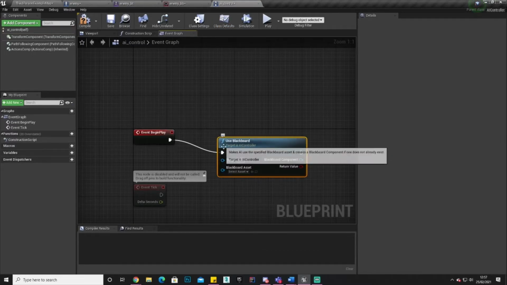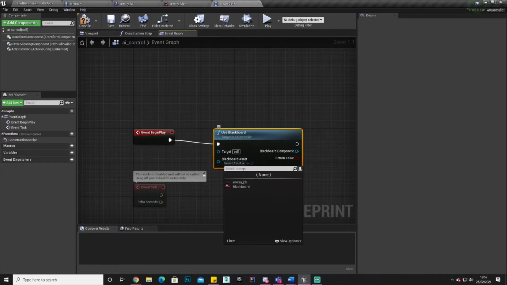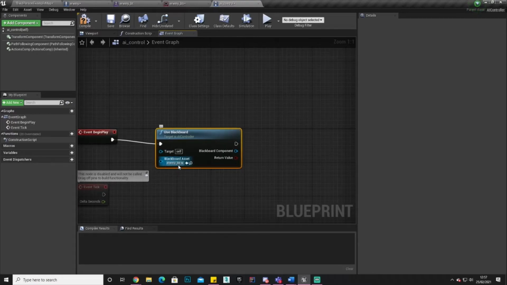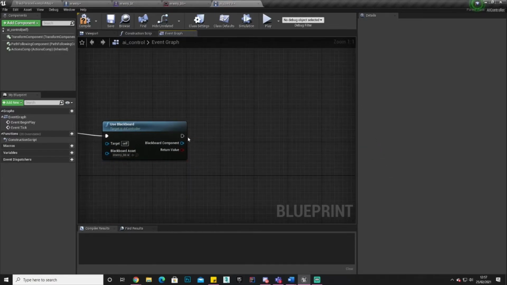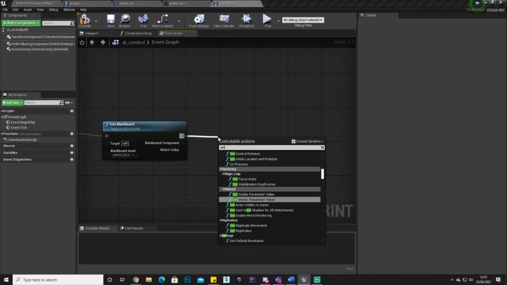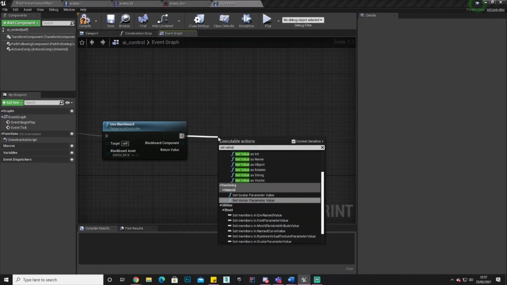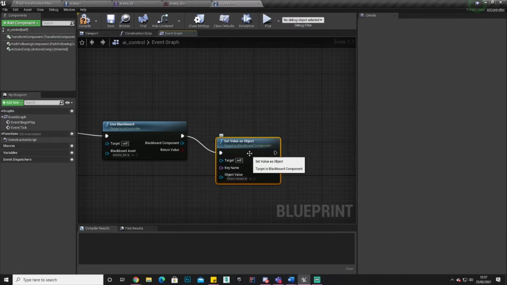So use blackboard. And it gives us the option to choose the blackboard here, and that's the only option that we've got at the minute. But obviously, if you're naming these accordingly, then just choose whatever blackboard you've created if you've got multiple enemies. Cool, and now what we need to do is set value as object. And there you go, it's there.